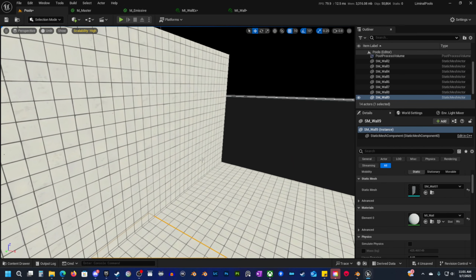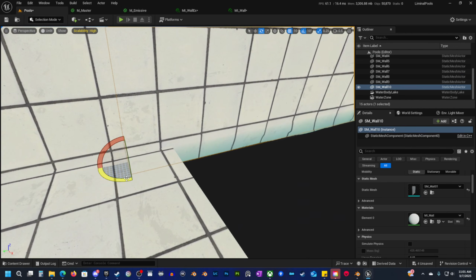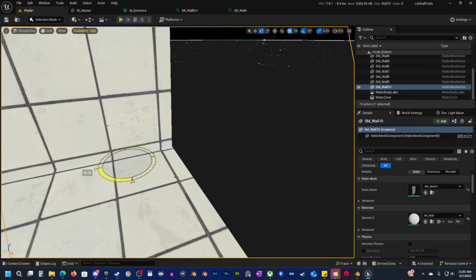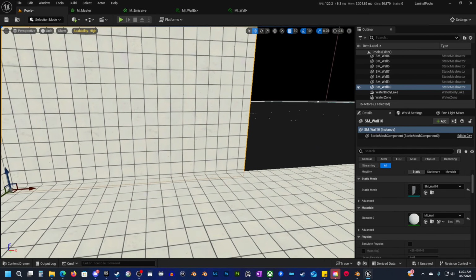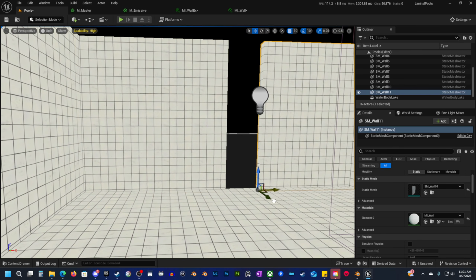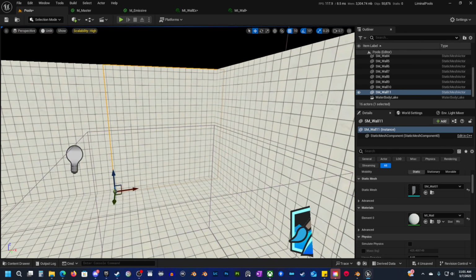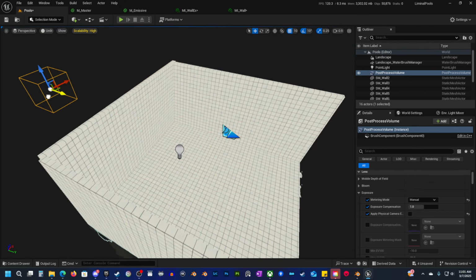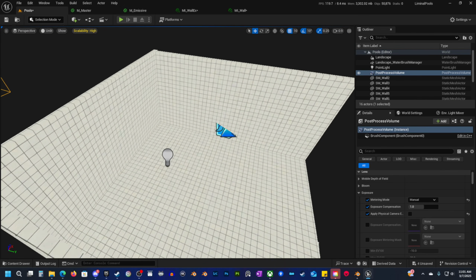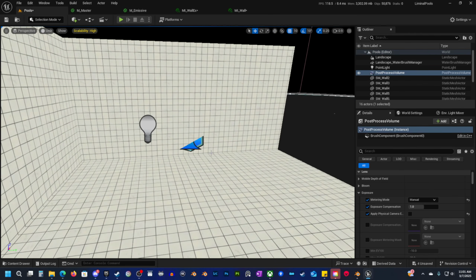Okay, so I'm just trying to make a little bit of a starting room here. Something kind of like this. Okay. I'm not going to put a ceiling on here quite yet. I'm also just going to move our post-process volume out of the way. That really doesn't matter where it is, as long as it is in your level.